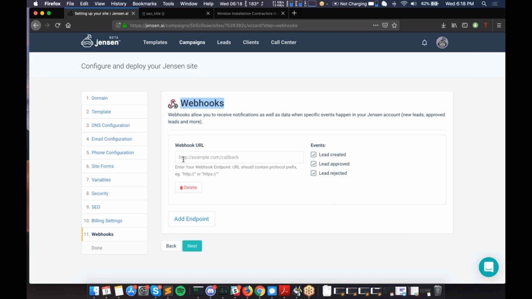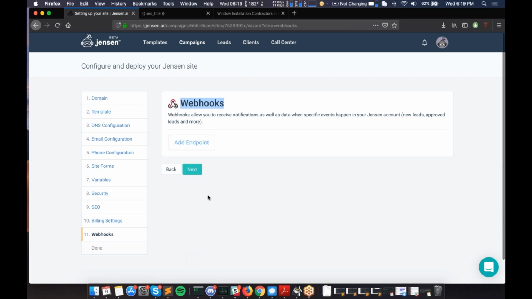You can use any third-party service that accepts JSON webhooks. You just put the URL in here, and you can add as many webhooks as you want. This is a way to kind of get your lead data out of Jensen. We do have some other custom integrations on the webhook side. Again, feel free to reach out if you have anything custom or technical that you're interested in and we can see if we can do it. There's probably a good chance that we already have some of the mechanisms built out to do it. I'm going to go ahead and delete that, and let's click next.